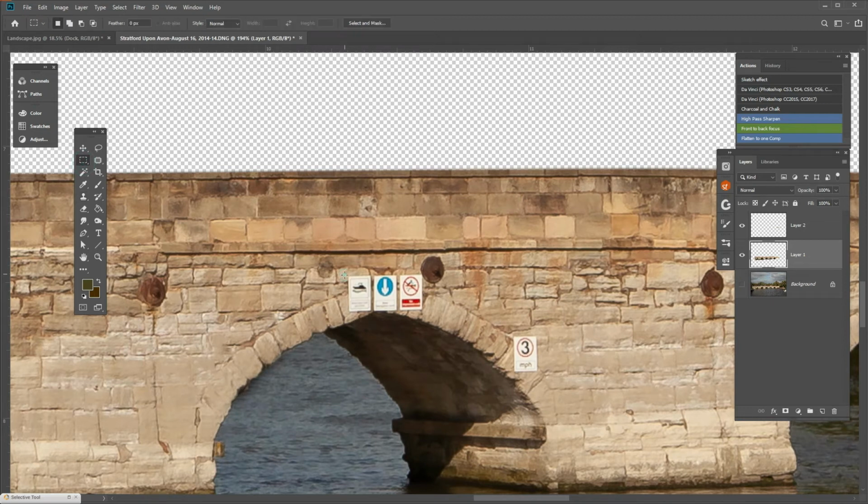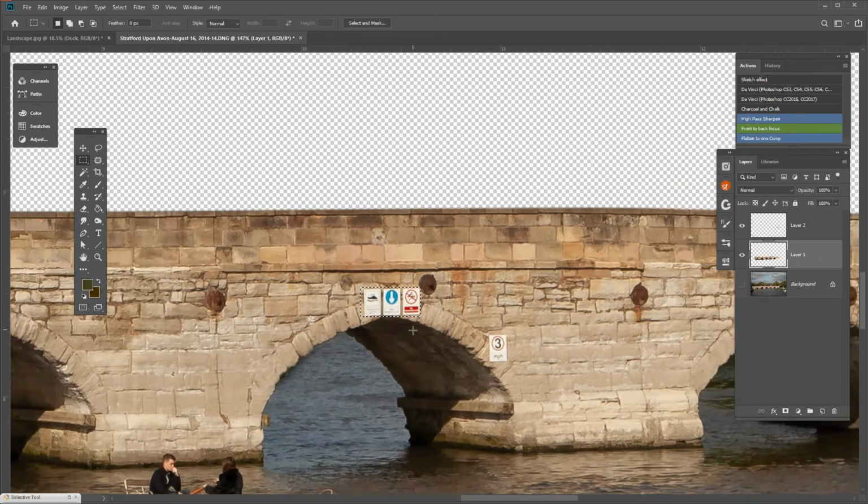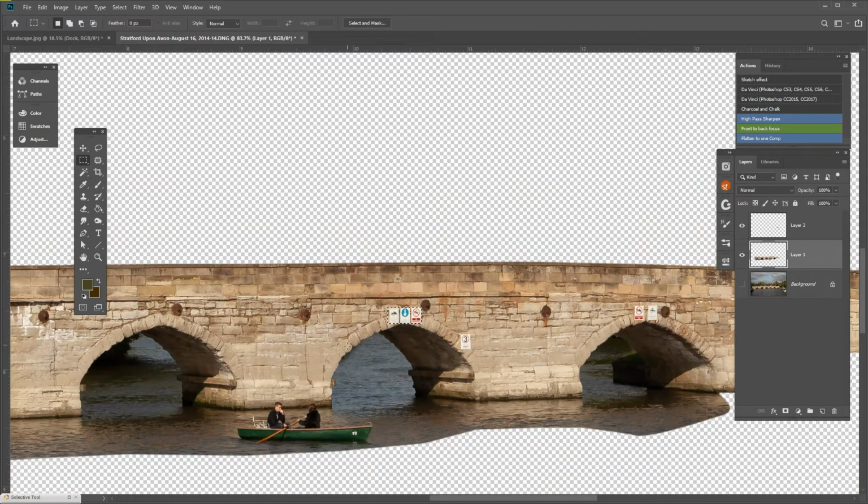So now we'll get rid of these. Now I'm going to use, what do I use for that? Might be able to use the patch tool again.